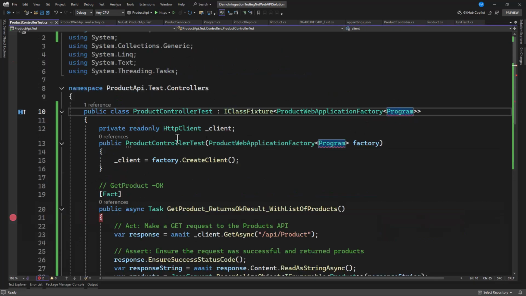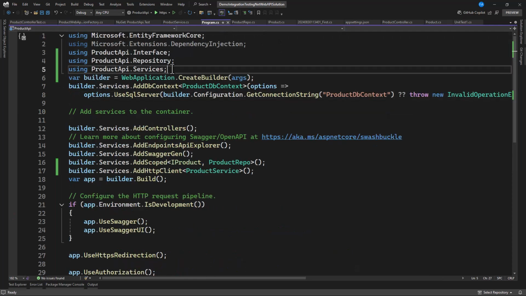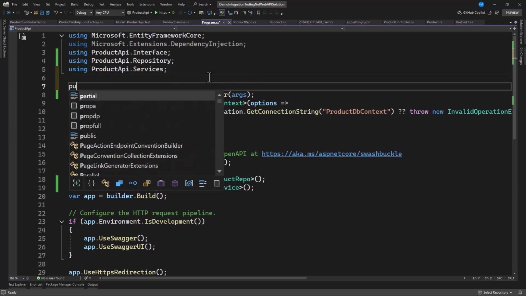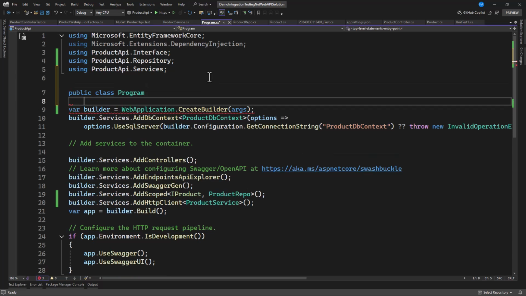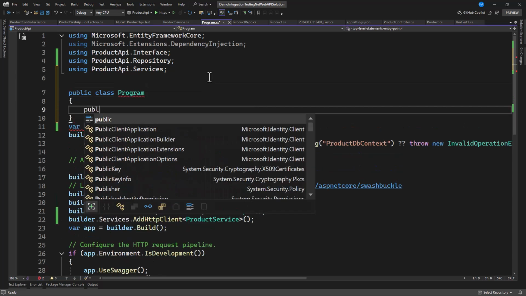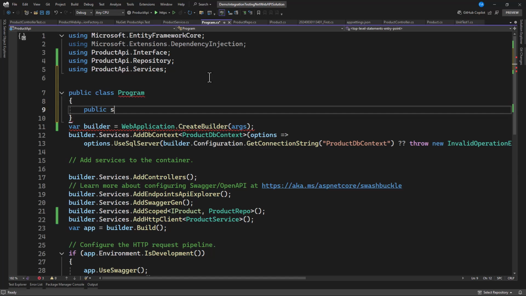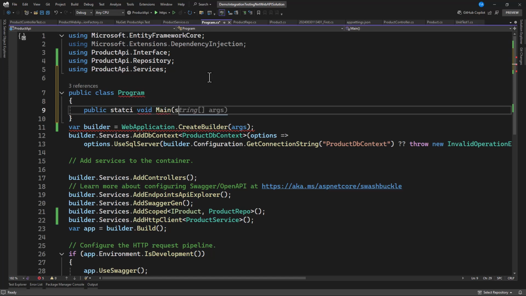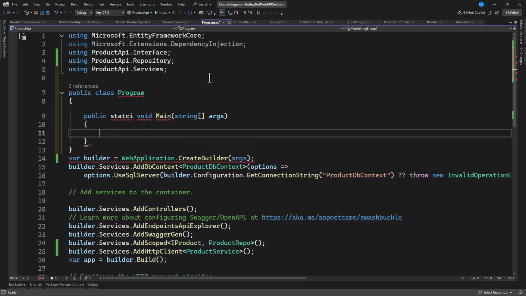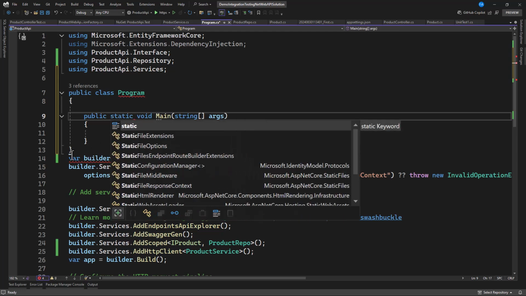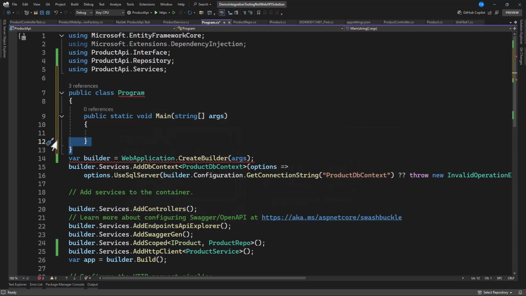I've remembered. Okay, so what we can do here is we go to our program file, and now let's make it public. Let's expose this class. The name here is program, and within that you also want to have a public static void main, which takes in a string array of args. This should be static. So after the integration test, we have to revert it back to the default state.